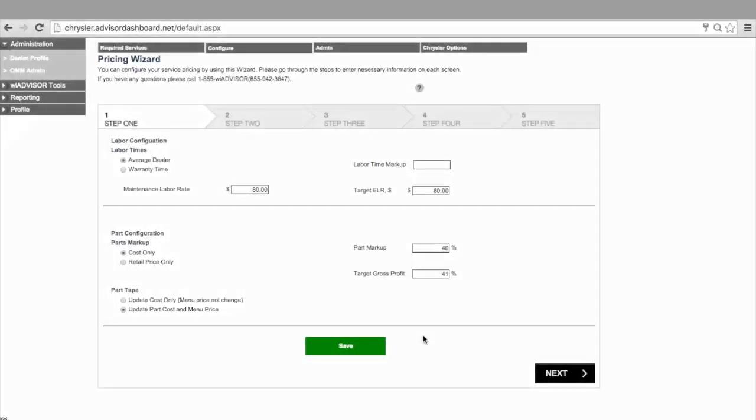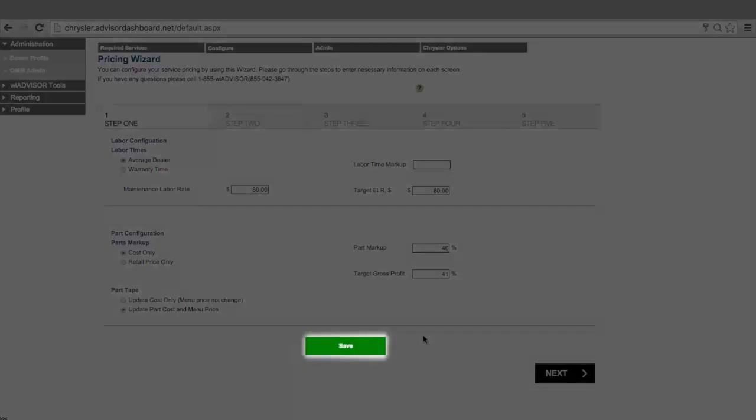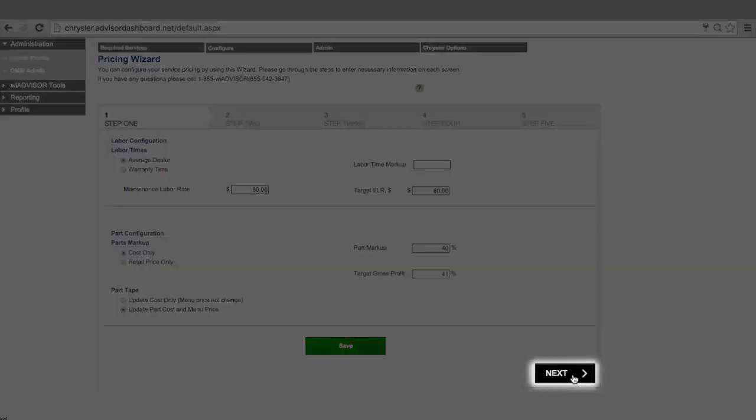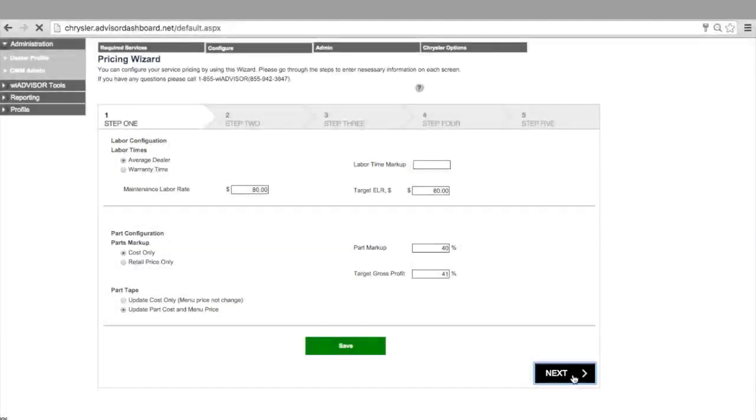Ensure to click on Save once you've completed the above information. Please note, all changes made in Step 1 will impact the pricing in the following steps. Step 1 is typically used during the initial setup, and it is not recommended that you make changes to this step in the future unless you're looking to start the pricing wizard again from the beginning. Once Step 1 is complete, you can now move on to Step 2. To move forward, click on the Next button on the bottom right-hand side of the pricing wizard.